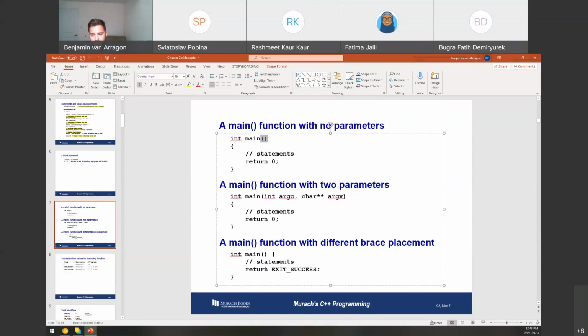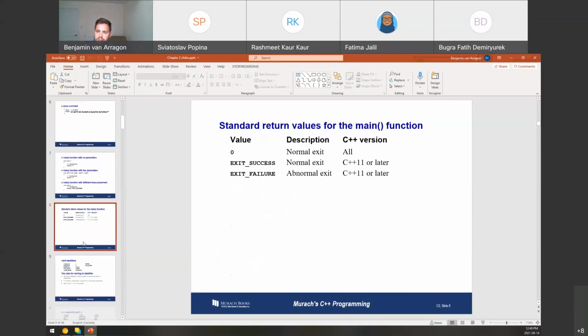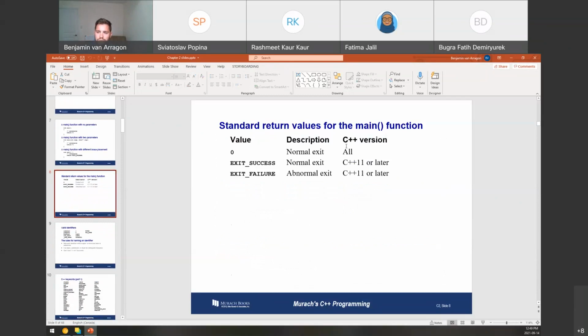And then you can also do it with the brace. They're just saying you can do the brace up here on the same line as main instead of doing it on the new line. Cool. Skip over some of these. For C++11 or later, so for modern C++, you can use EXIT_SUCCESS as the value instead of 0. Just an interesting fact.